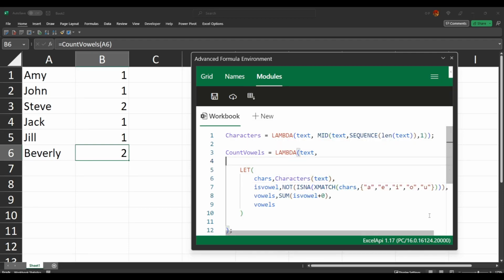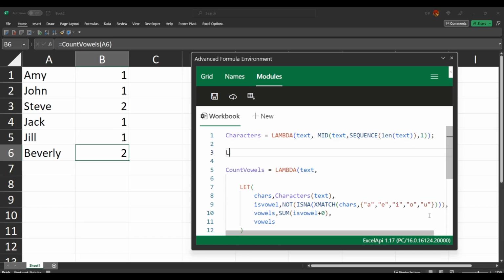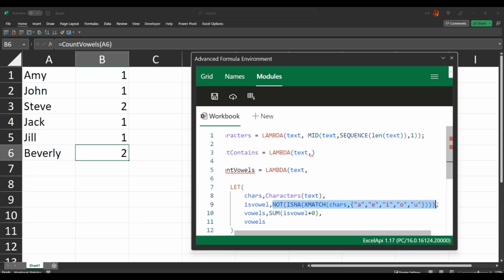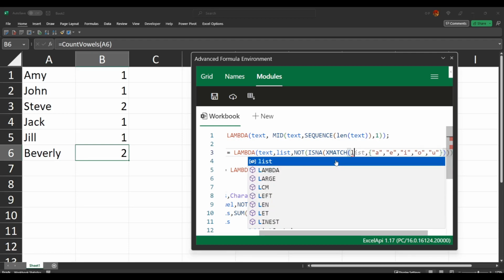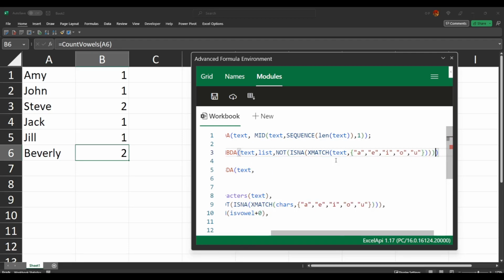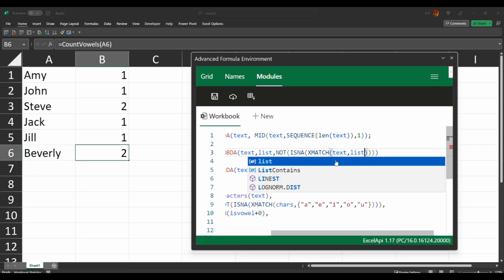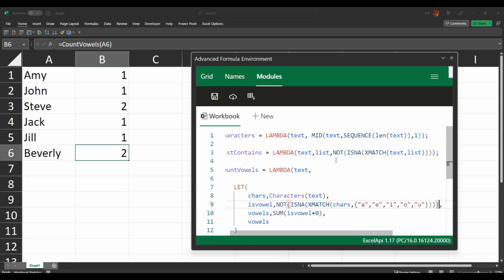text. And there's another one which is ListContains lambda text, and then the text and list, and we want the text to go here and the list to go here. If I can just be a bit quicker, and that's ListContains.